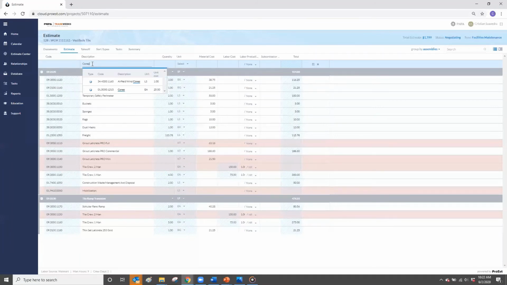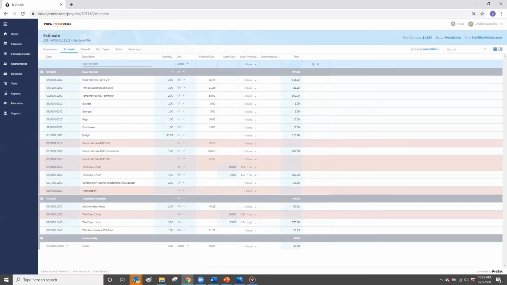You can choose the cones in the database, or you can use your own pricing. In this case, we will need 4 small cones. Each one is $10. Once we input the information, press enter and it will be added to the figures.